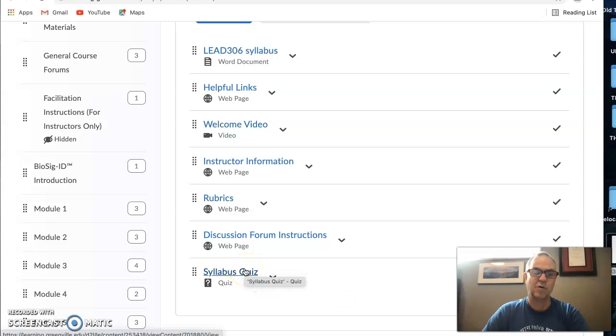And I'll say more about the syllabus quiz elsewhere, but just really quickly, you'll need to score 85% on the syllabus quiz, and the whole point is so that you read the syllabus closely. You'll be able to take that quiz as often as you need to. It's just to get familiar with it so you know what you're going to be facing in the course.